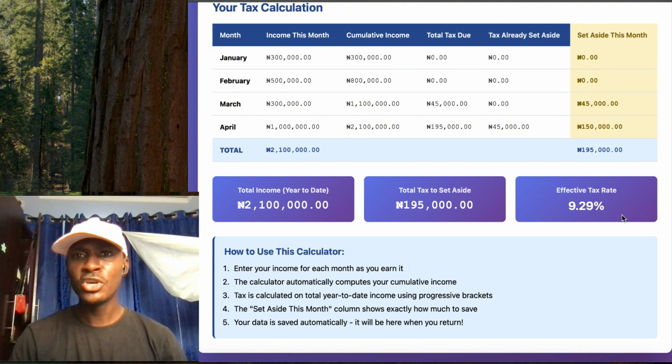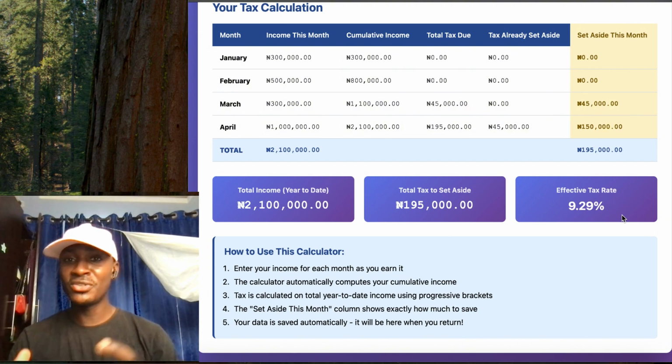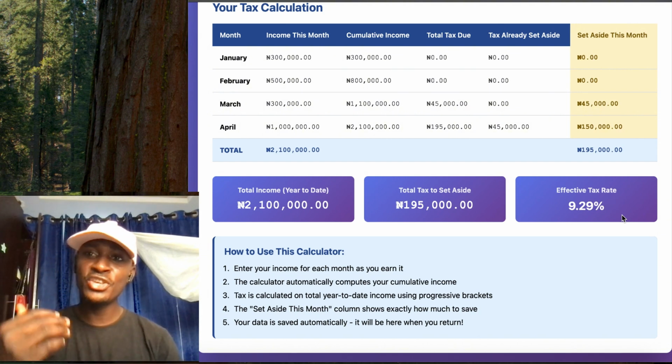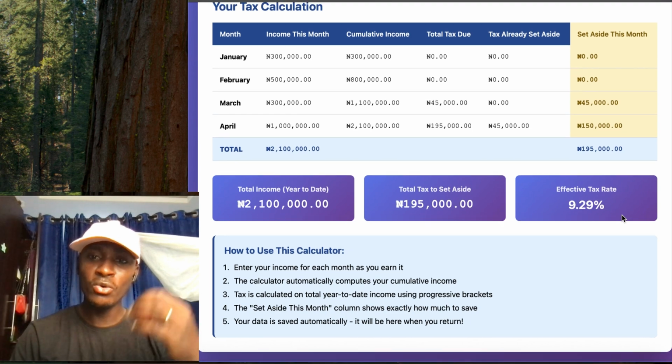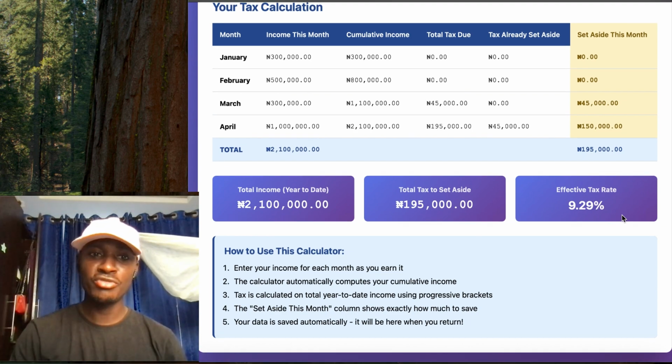So this way you don't have to wait till the end of the year to set aside your tax. Each month this calculator tells you exactly how much extra to set aside, and so you're not caught with surprises.